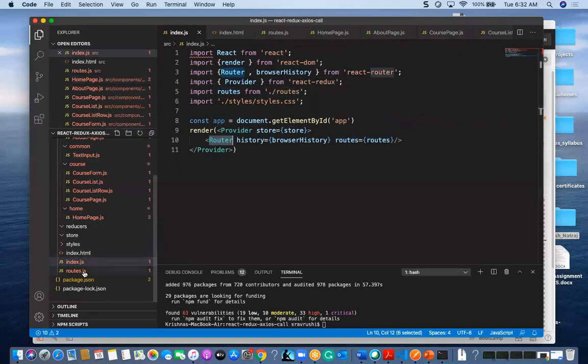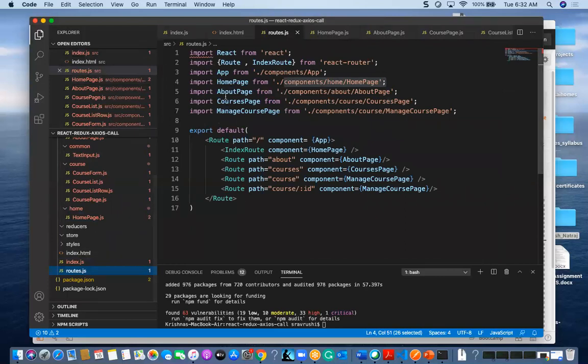And once we have done this one, we are going for the routes module. In the routes module, we are going to create the components and also the path. So if it is about path, courses path, and course path, what component should get displayed? First I went for this about path.